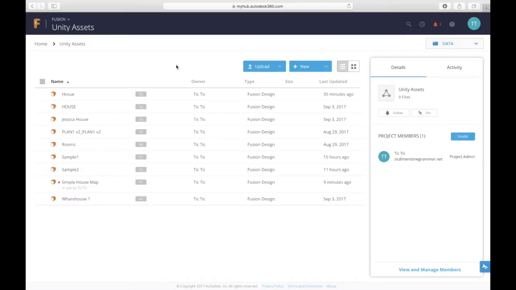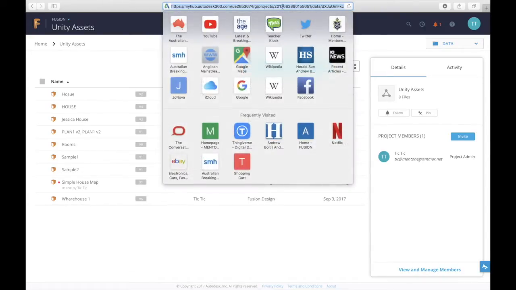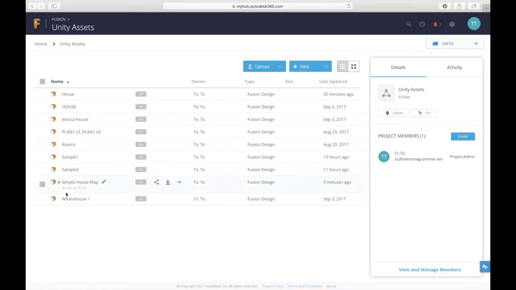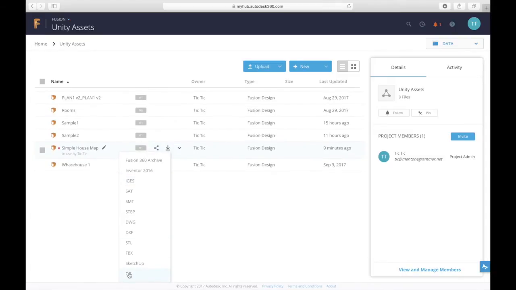In order to get your house ready to use in Unity, you need to get it into OBJ format. OBJ format is not available from the Unity app, but it is available from myhub.autodesk360.com. You go there and log in with your username, and you'll be able to see all of your files. Mine's in a folder called Unity Assets, so I've actually gone in there. As I hover over my simple house map, you'll see this arrow pointing down for a download, and I can scroll down until I find OBJ.